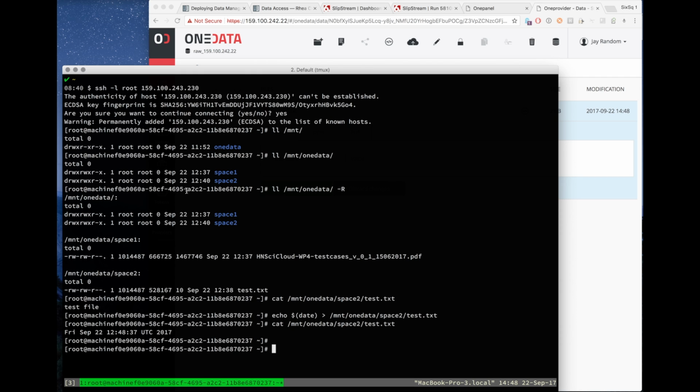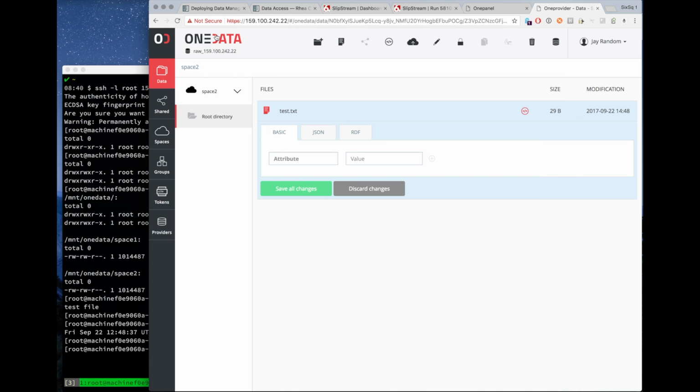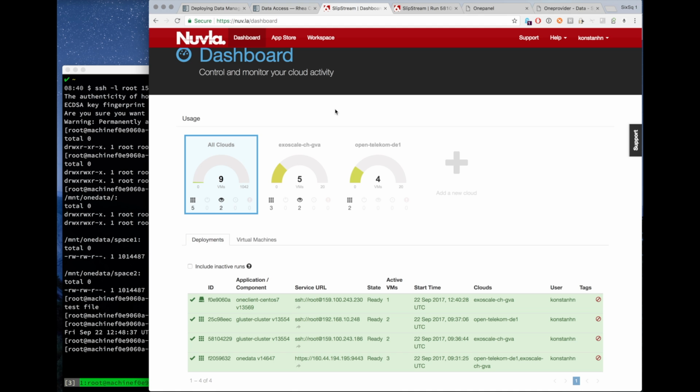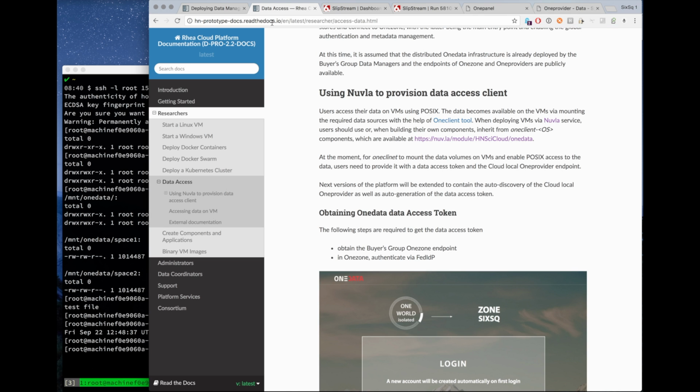So this completes the demo of the data management deployment and validation for HNSciCloud. The solution is based on Onedata, and it is automatically deployed by Nuvla service. So the full documentation can be found on the HN prototype doc website.